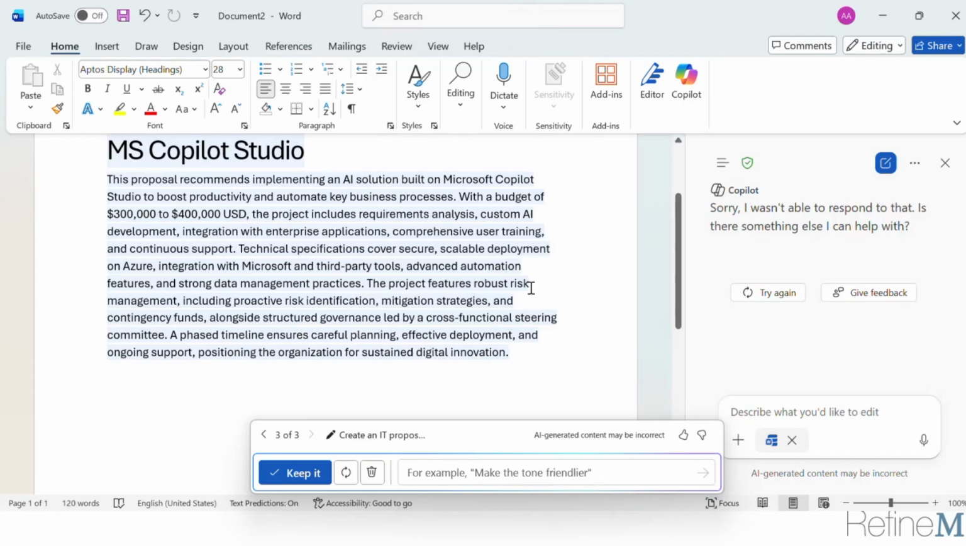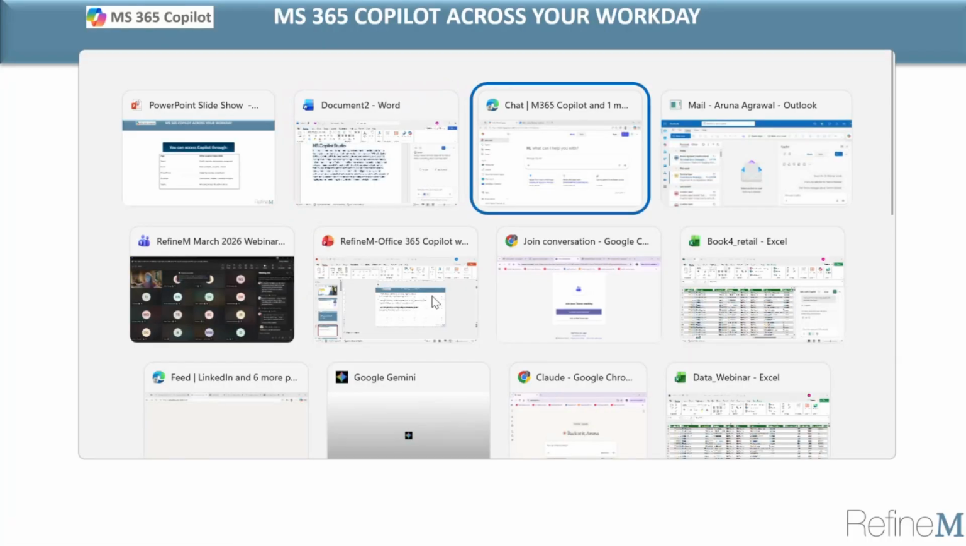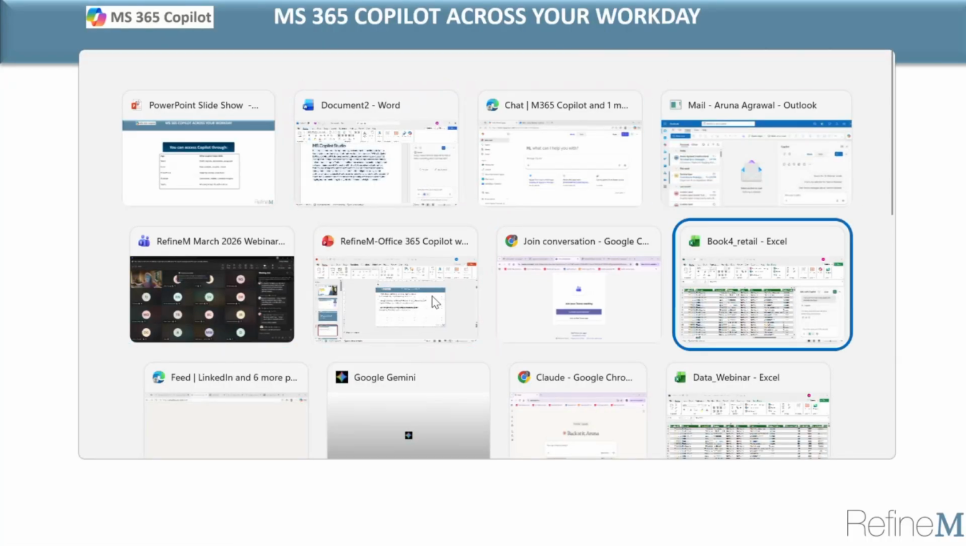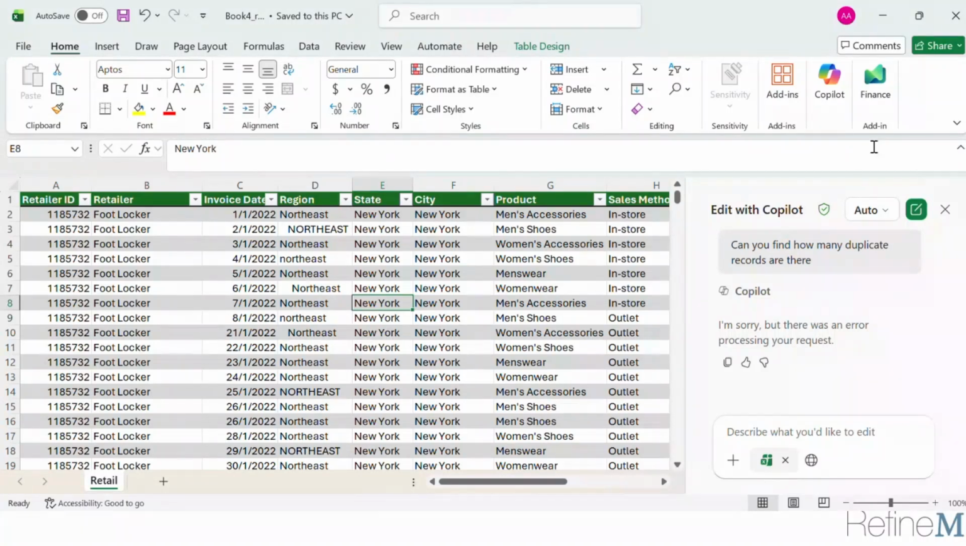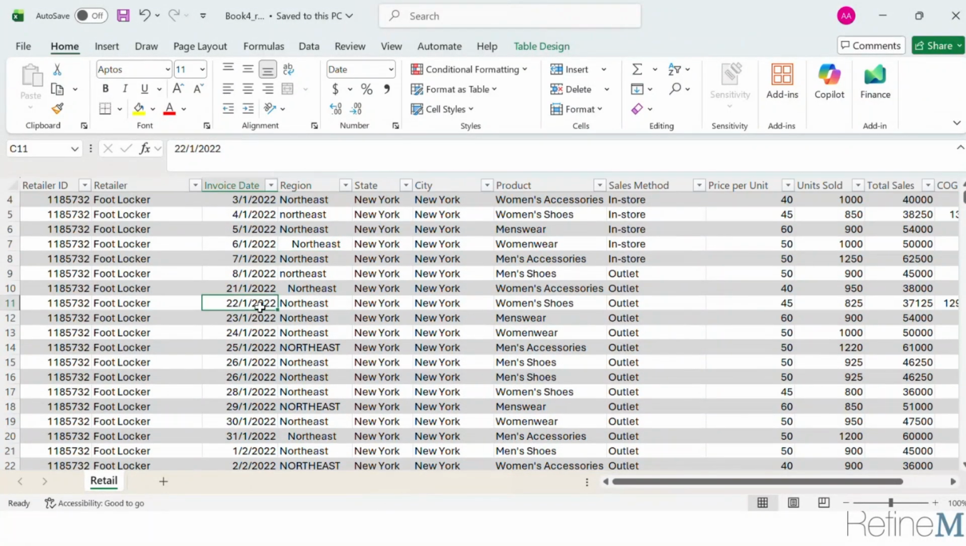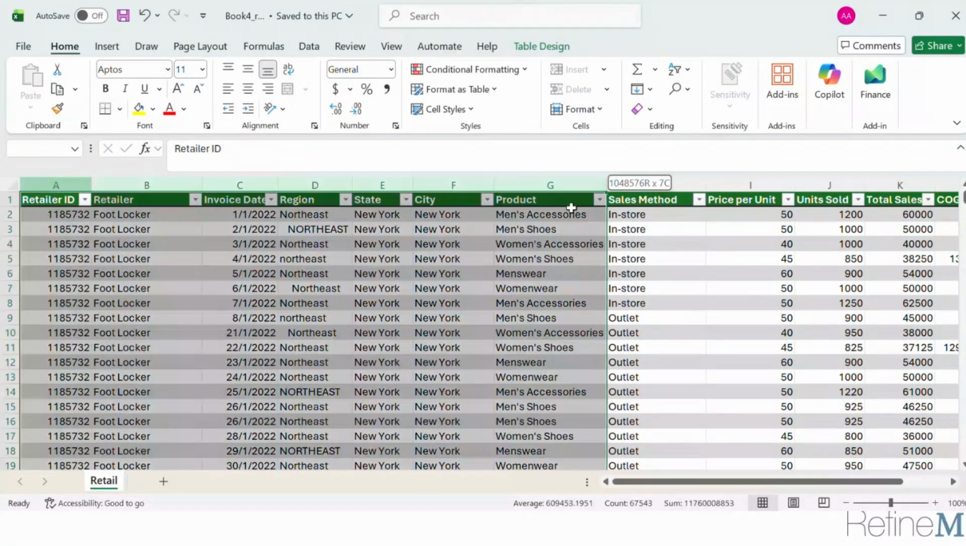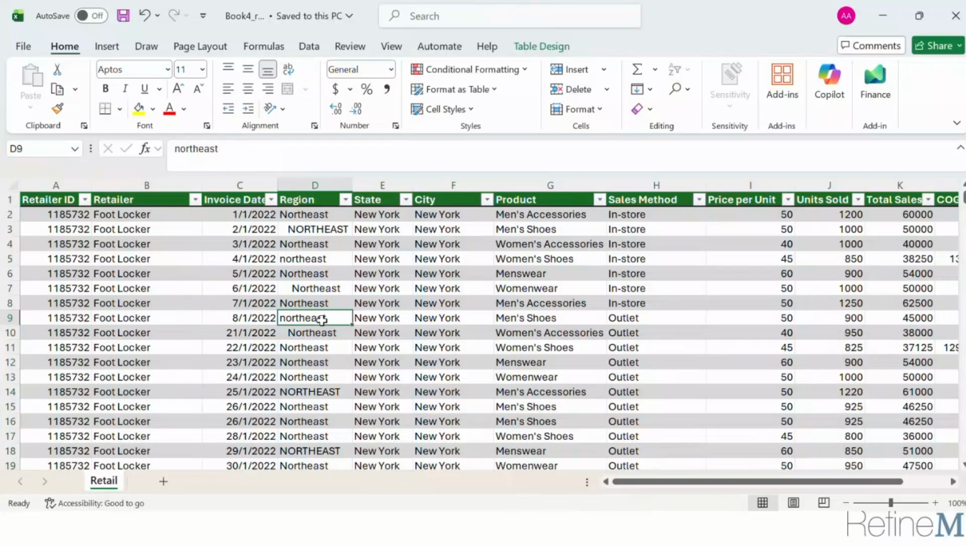Okay. Moving on from here, let's go to the next one, that is Excel. Okay, so I am here, and this is the data that I prepared for today's webinar. Okay, so this is all about retail. Looking at this data, I do not know what to do with it. If I have to gather some insight, I need to take a look at it, right? It will take me some time.